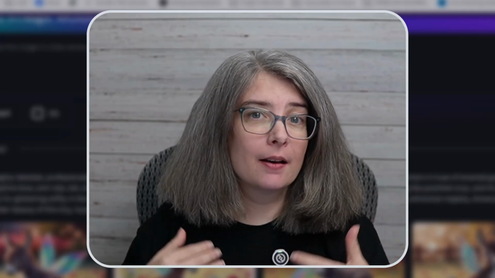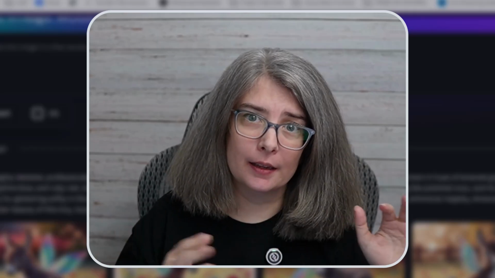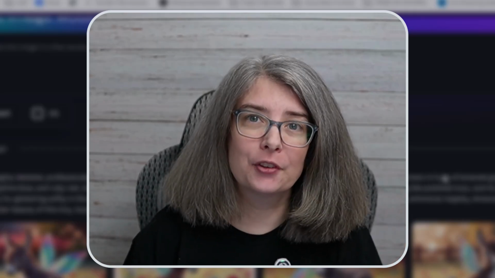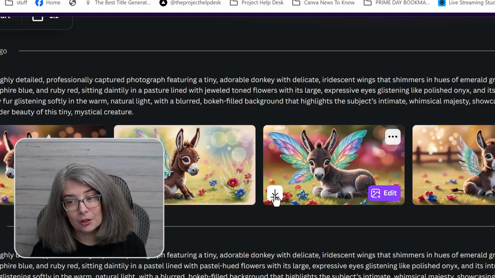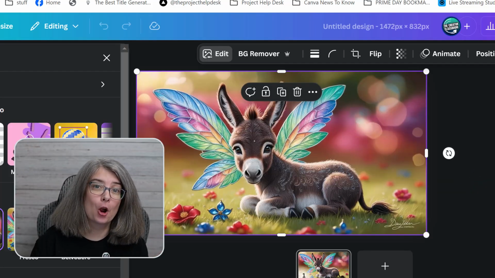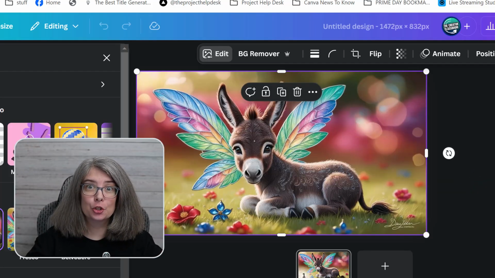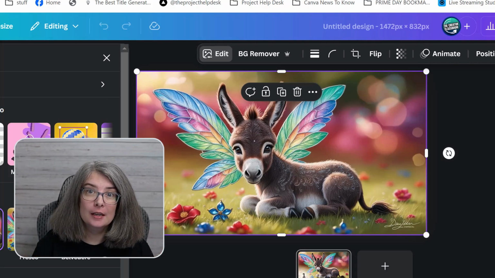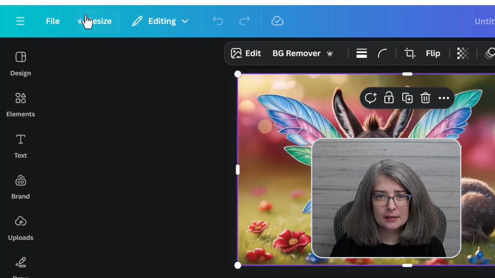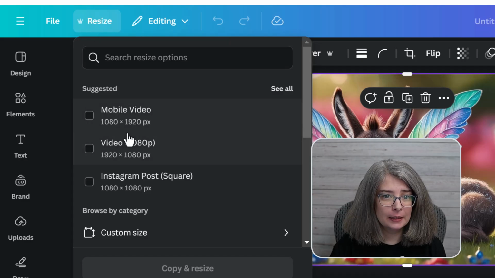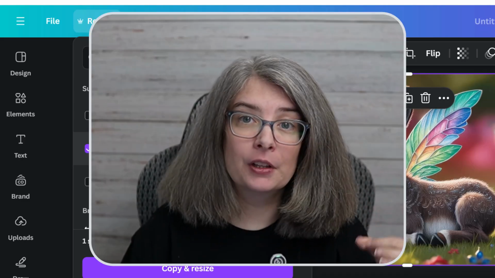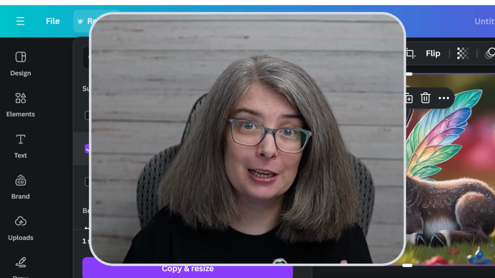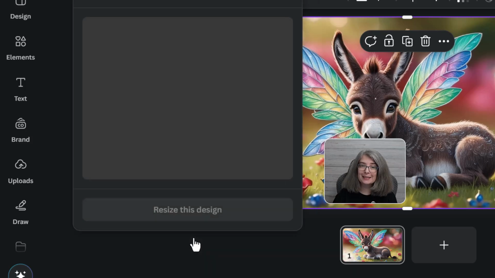I'm going to talk about strategies for prompting in a little bit, but first, you don't have to use the image just like it is. So instead of clicking the download button again, I'm just going to click edit. Because I have Canva Pro, I am going to resize that to just a bigger aspect ratio. So let's resize and just go to video because I definitely want to be able to add some animations to this. We're just going to resize this design.